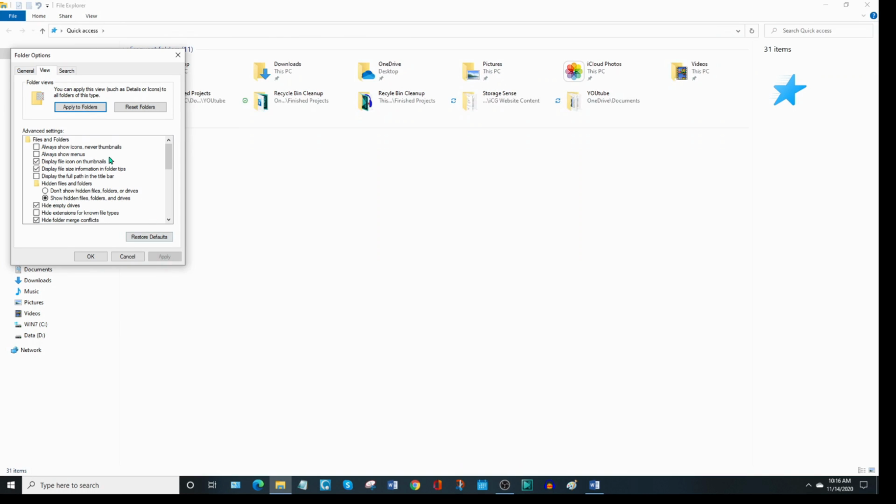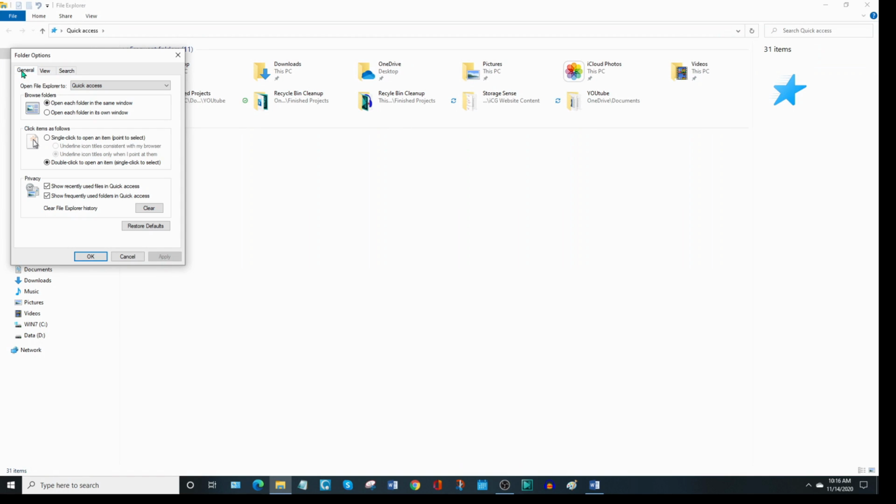Now go back to the General tab. Under Privacy section, you can simply click on the Clear button to clear all the File Explorer history. After it's done, click OK.